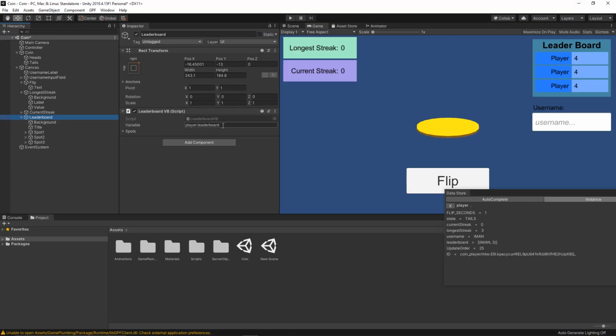So here we have player.leaderboard is the variable, and we can look at the code for this leaderboard view binding. And then we have this thing called spots. So here we can define how many spots we want to show. And each spot, we're going to send it a username and a score. So if we change it to 2, we'd only get 2 of those. It could be any number.